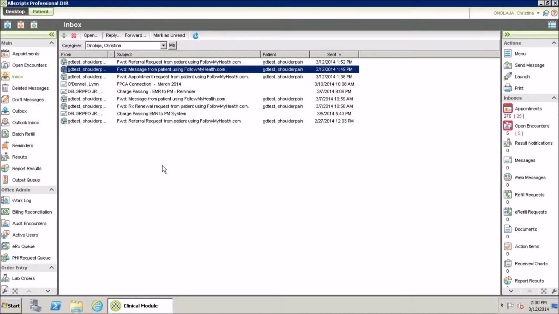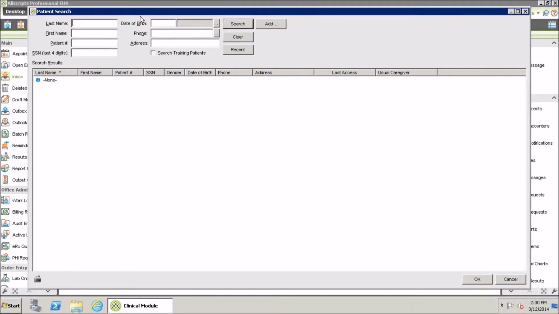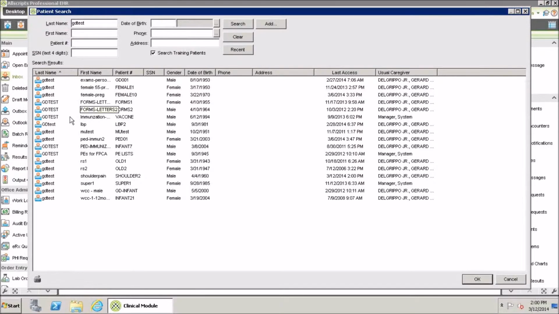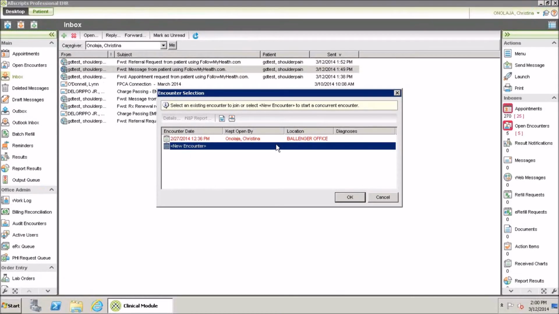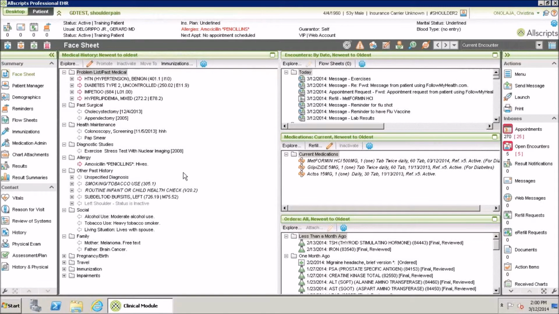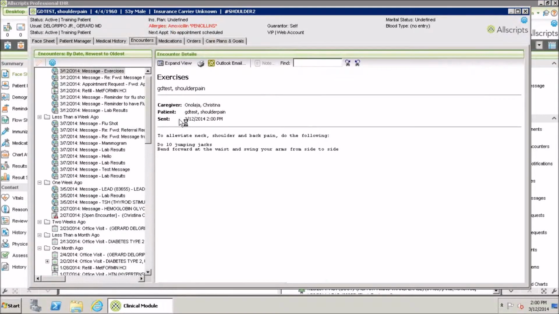Because I have saved these messages to the patient's chart, I can view them by going to the patient chart and looking to the right under the Encounters. Under Today, I can see the exercises message that I sent, as well as my response to the message that they sent to me. To view the message, simply double-click on it, and you'll be able to see the caregiver, patient, and the date and time that it was sent, along with the details of the message.